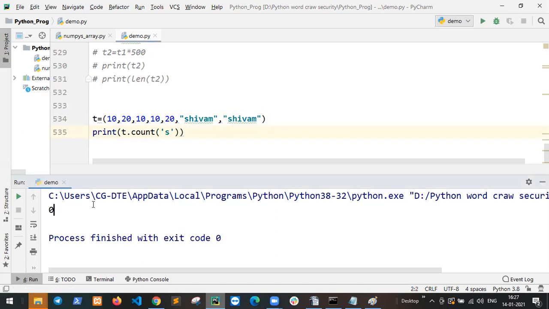the count is 0. Why is it 0? Can you tell me why it is 0? Because Shivam is a full string, not a single character. Okay? Because 0, 1, 2, 3, 4, 5, the element at index 5 is all of Shivam, not a single S.